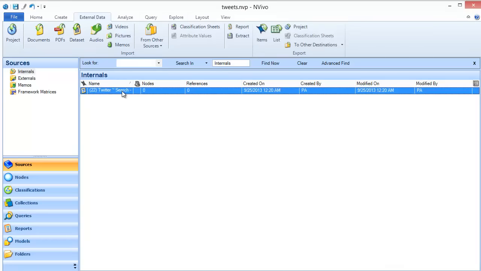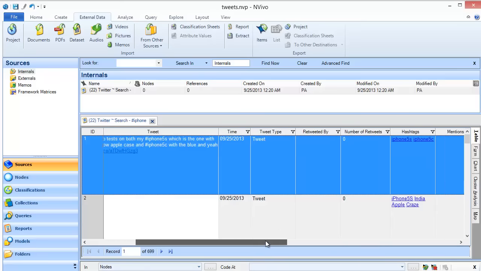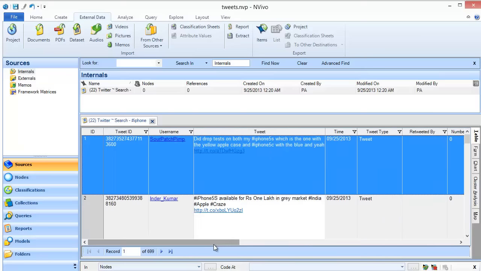Let's open our dataset. You'll see that we have a total of 699 tweets. And this dataset contains many attributes, for example, tweet ID, username, tweet content, time, and location.